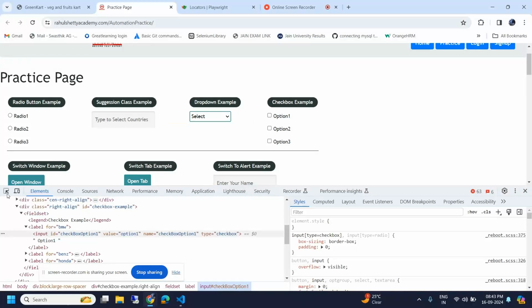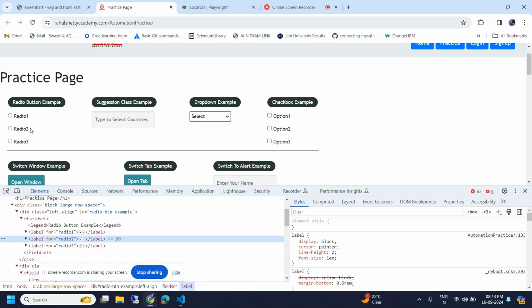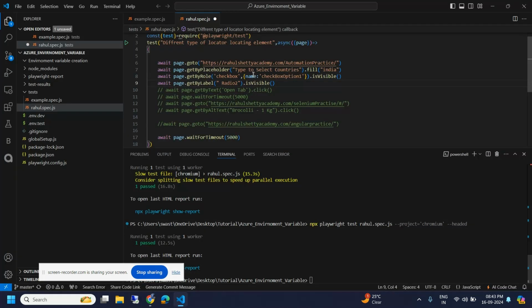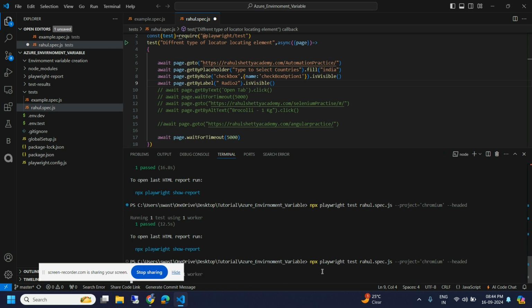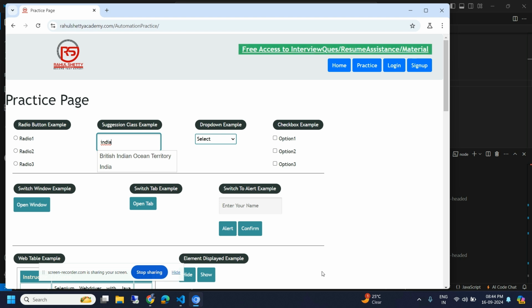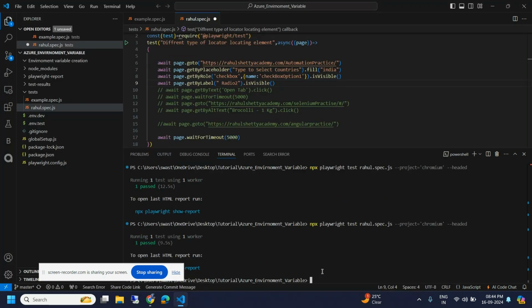So I was doing the radio 2 label. This is the label. I'm finding the label for radio 2, whether it is visible or not, so I passed isVisible. Now when I execute, the checkbox should be visible and radio 2 also visible. Now I'll run my test cases and I will show you. Like this we can use getByRole and getByLabel. My test case should pass because both are visible. See, it passed.